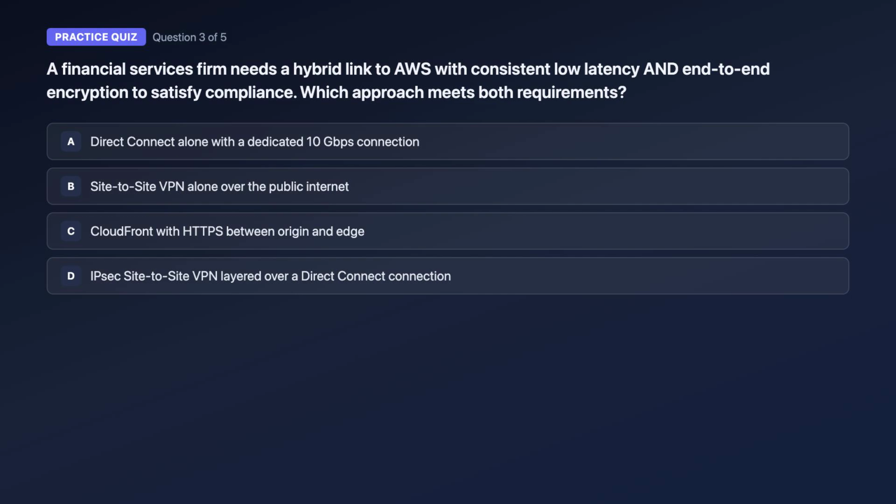Option A, Direct Connect alone with a dedicated 10 gigabit connection. Option B, site-to-site VPN alone over the public internet. Option C, CloudFront with HTTPS between origin and edge. Or Option D, IPsec site-to-site VPN layered over a Direct Connect connection. Think about which constraint matters most here.